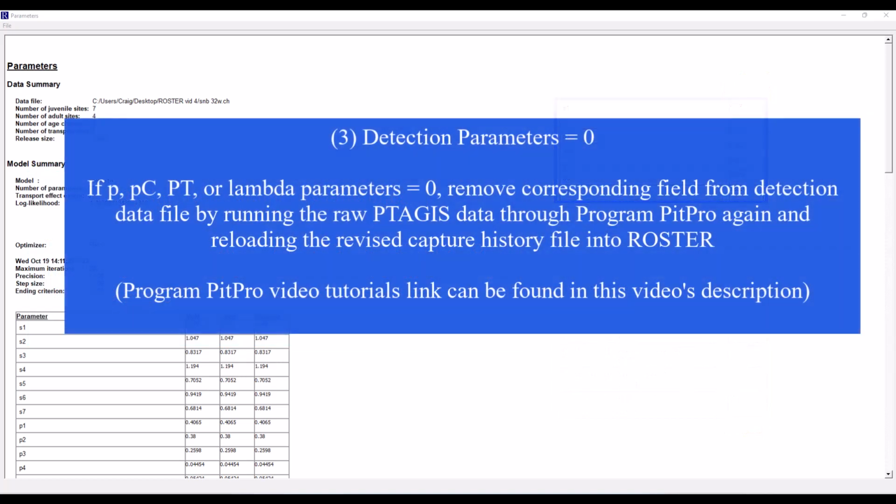Number 3. If the MOM estimate for a detection parameter is equal to 0, that means that the parameter cannot be estimated for this data set. It is not necessarily the case that there was no detection at the particular site, but may be the case that no fish detected at the site were also detected at a later site.